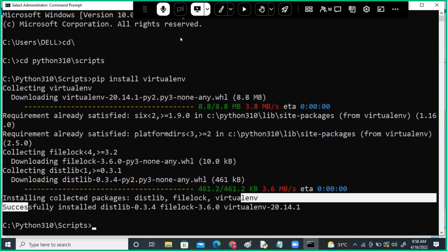Yes, sir. Virtual environment, just like the math module and OS module, is also an inbuilt module, right? So whenever we need it, we should say pip install virtualenv, and only then it will be installed. It's an inbuilt module in Python, right?